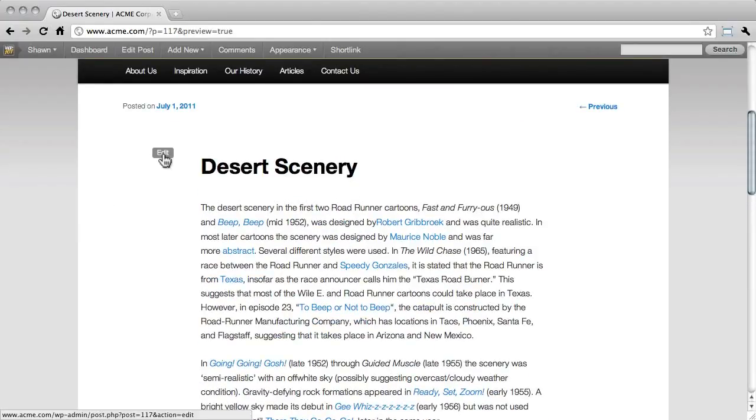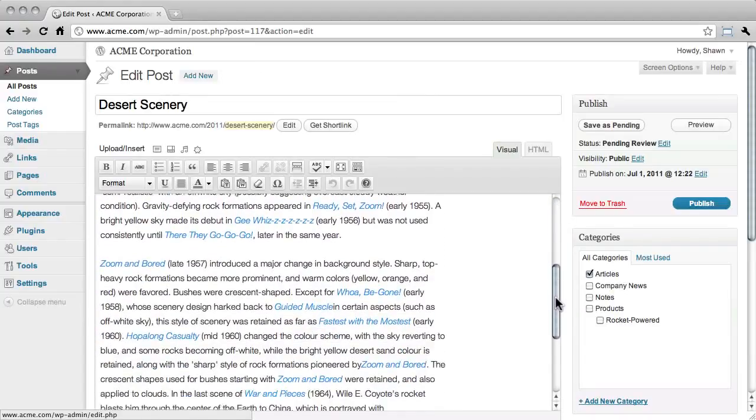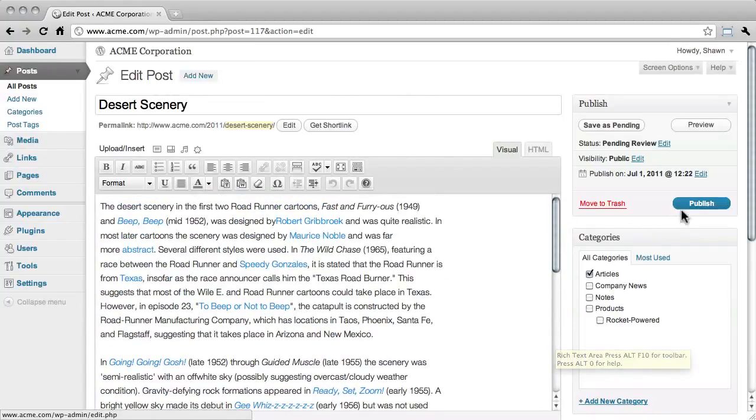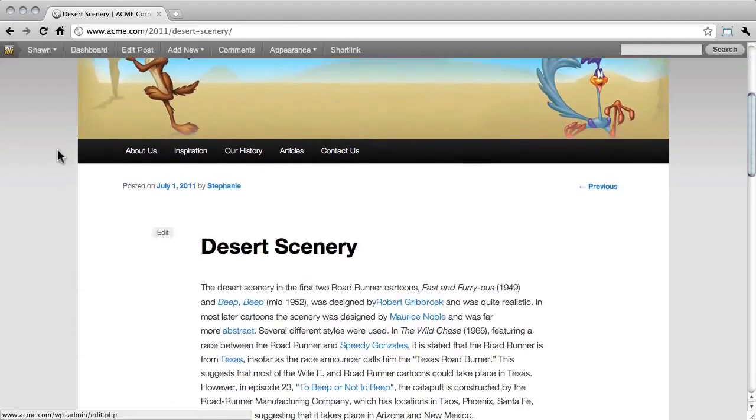I can either click the edit link at the top of the post or the edit post link in the admin bar to open Stephanie's post in the editor. If needed, I can make additional edits here, and when I'm happy with the article, I'll click the Publish button. And now Stephanie's new article will appear on our site.